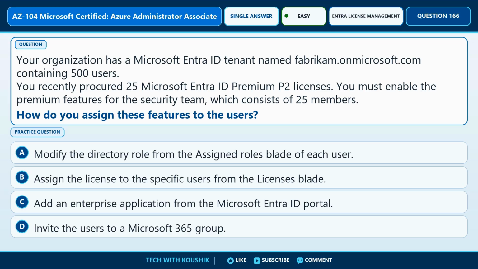Review each available choice. Option A is modify the directory role from the assigned roles blade of each user. Option B is assign the license to the specific users from the licenses blade. Option C is add an enterprise application from the Microsoft Entra ID portal. Option D is invite the users to a Microsoft 365 group.